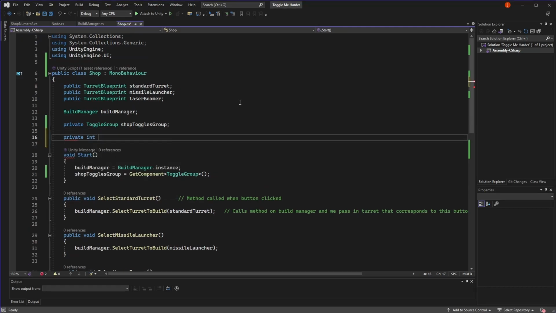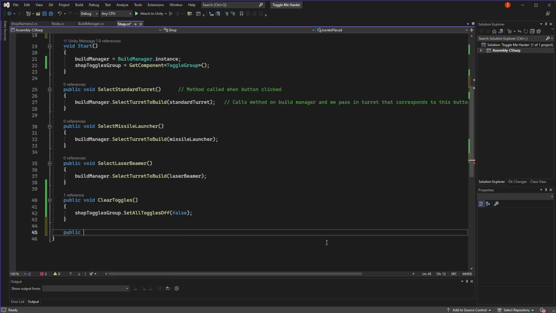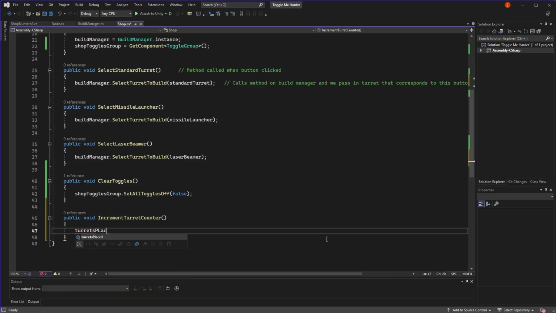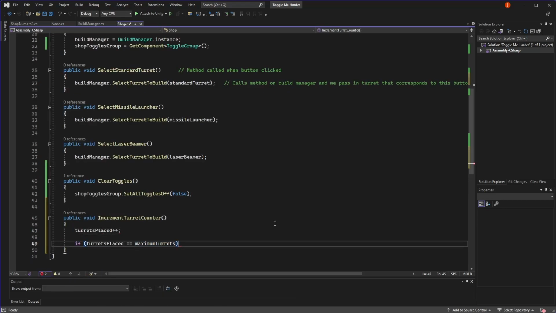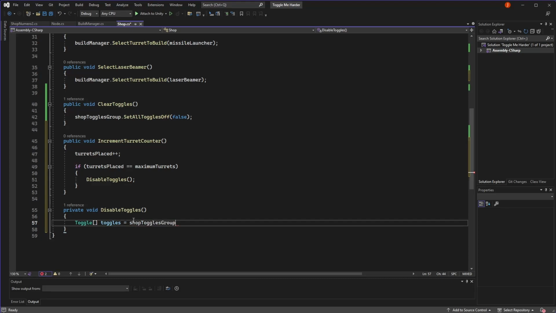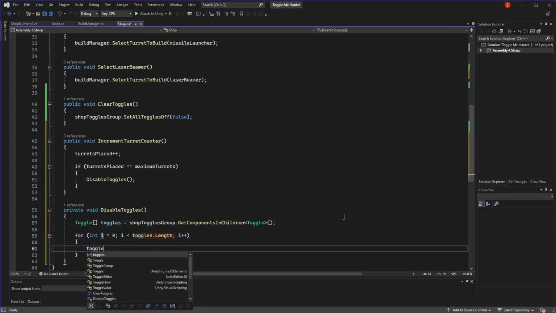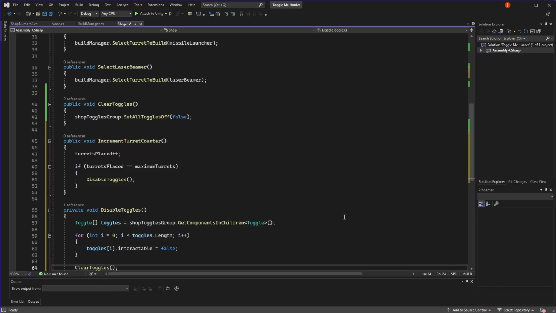One that records the number of turrets placed, and one that defines the maximum number of turrets allowed to be built. In this case, I'll set that to 3. Then we can define two new functions. The first will be called every time we build a turret, and once we reach the maximum allowed, we can disable our toggles. The second will actually disable our toggles, and to do this we create an array of toggles. In this case, all the toggles that are the child of the game object this shop class sits on. Then we loop through the toggles and set their interactable bool to false. This essentially disables the toggle and means the player can't click on it.